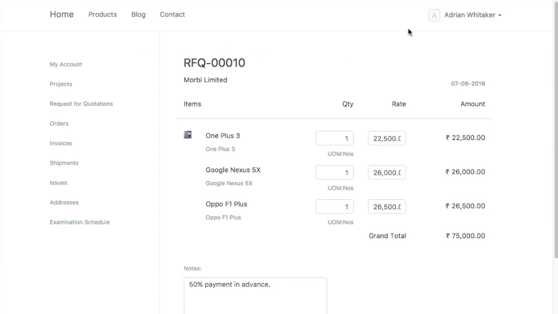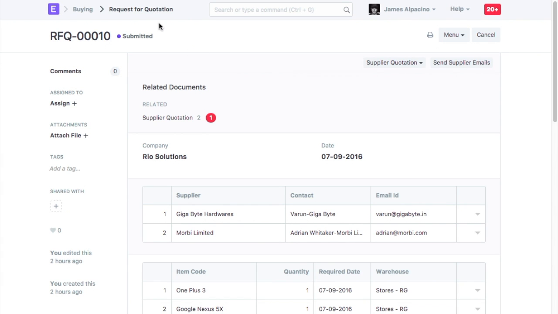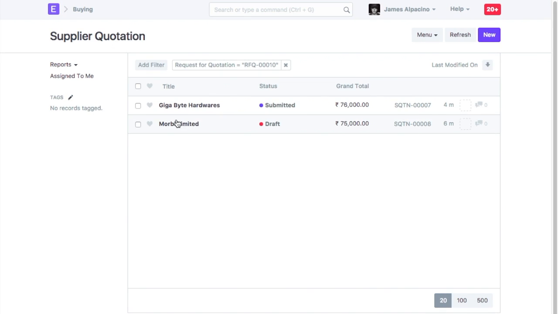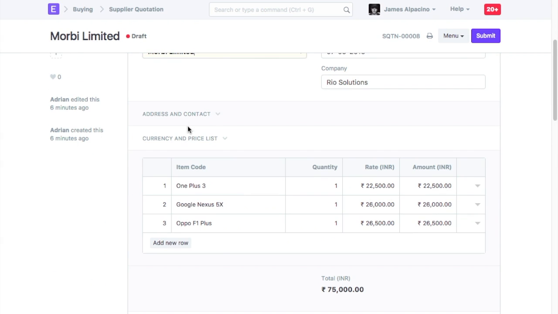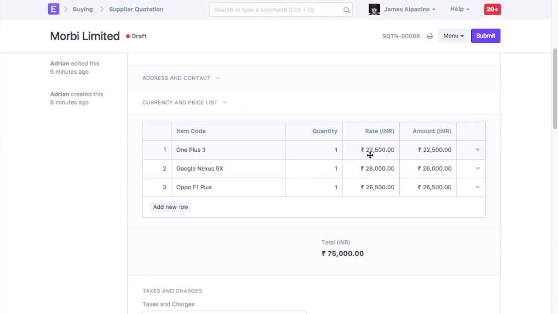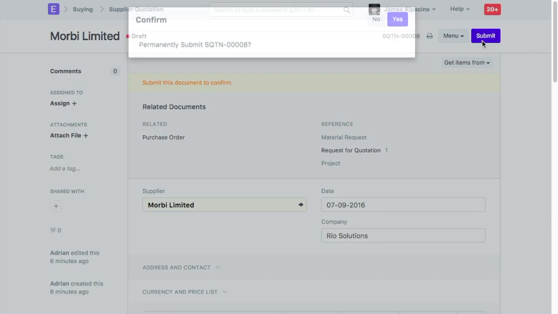If supplier has sent you a quotation outside ERPNext, then you can manually create supplier quotation against RFQ. Open quotation submitted by supplier. Review details. Submit supplier quotation.